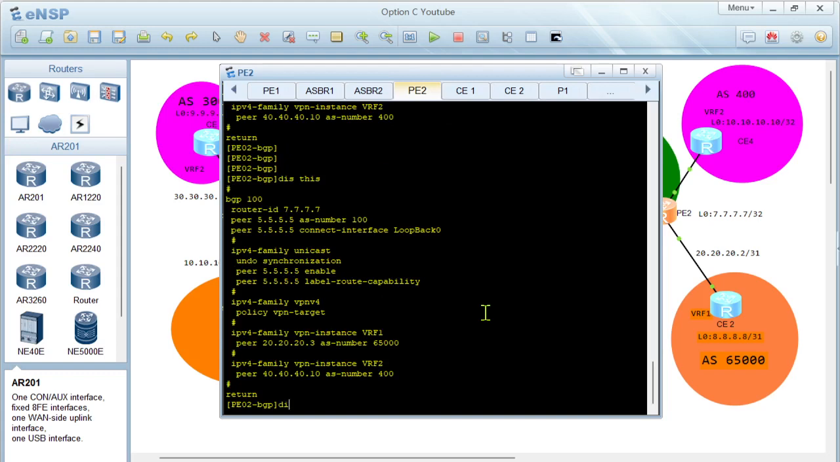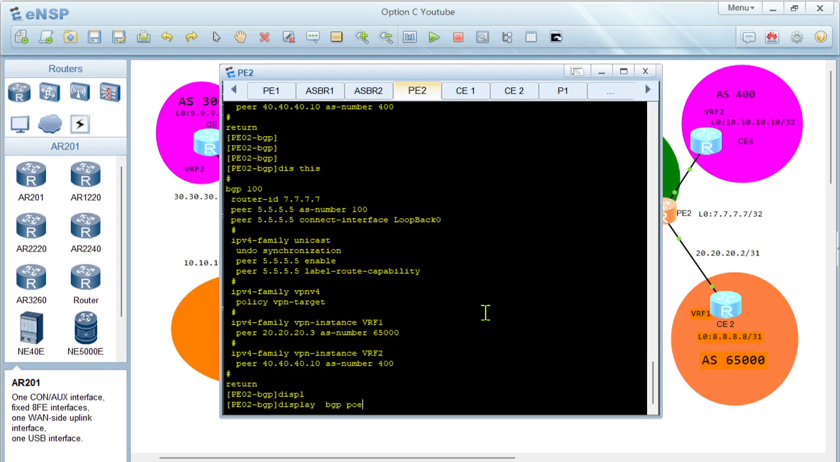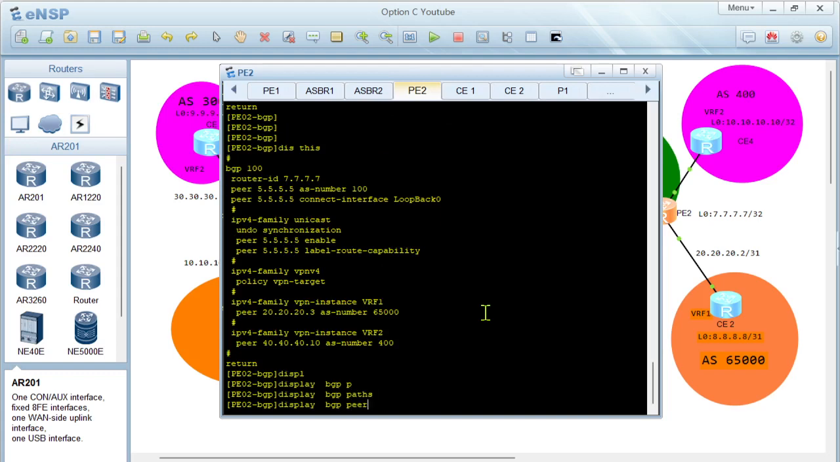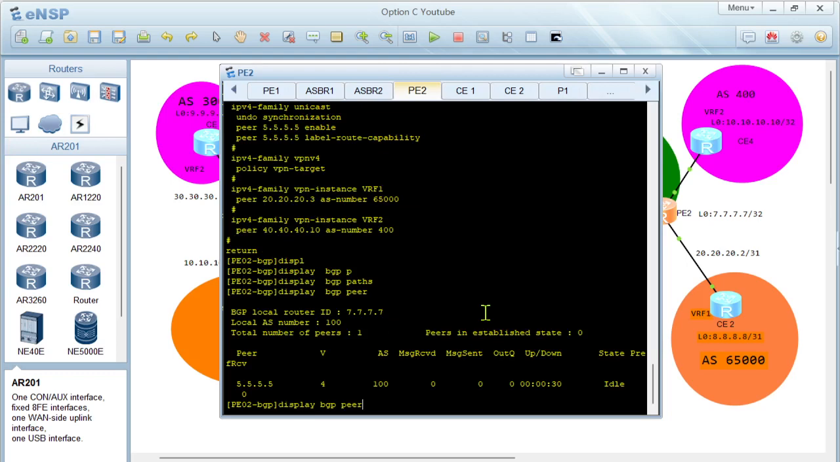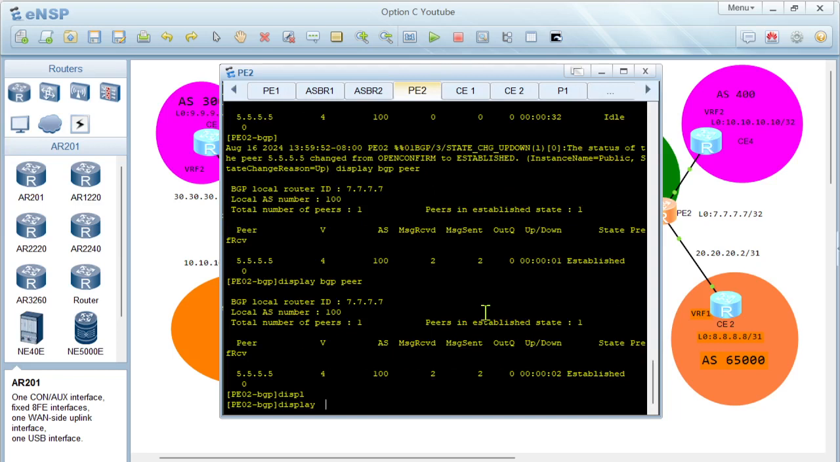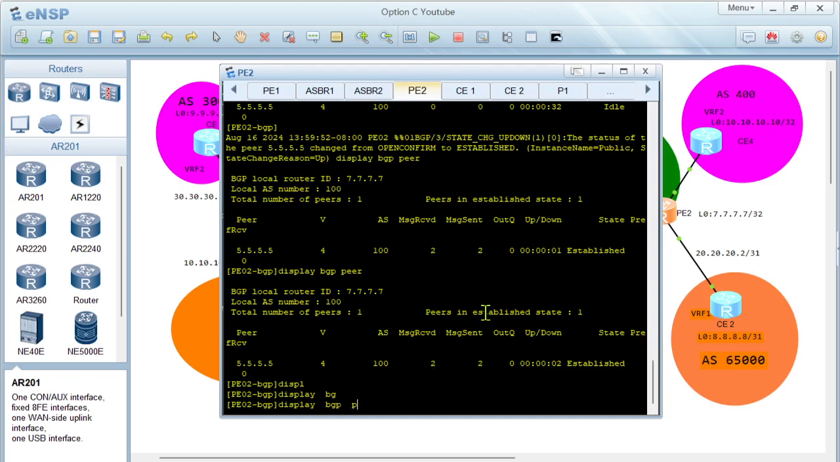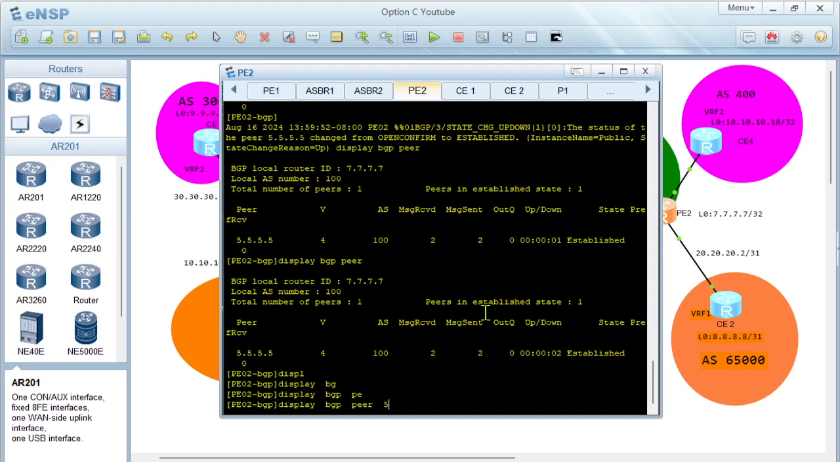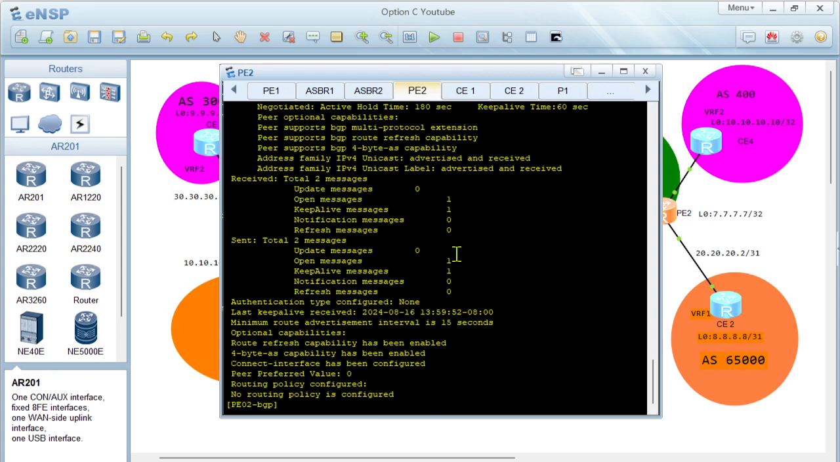Display this, we have the configuration, display BGP peer. It's still idle. We expect it to come up. It's now up. It's established. So we can verify display BGP peer 5.5.5.5 verbose, just to verify that we have address family IPv4 unicast label enabled.